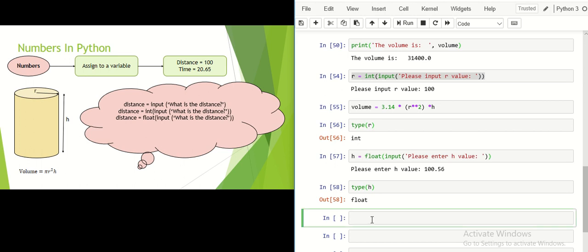And now we can calculate the volume, which will be 3.14 times r to the power of 2 times h. And this is the volume that we calculated.